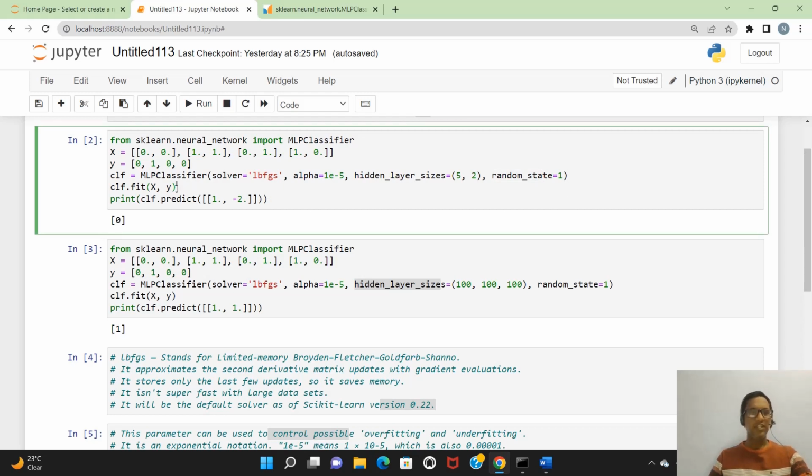The next thing is I'm fitting the values of x and y. Here is the x and here is the y. So I'm fitting the values of x and y in my model. I've already defined my model here above. Each and every parameter I have discussed.